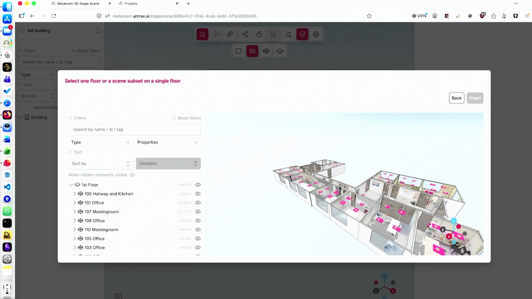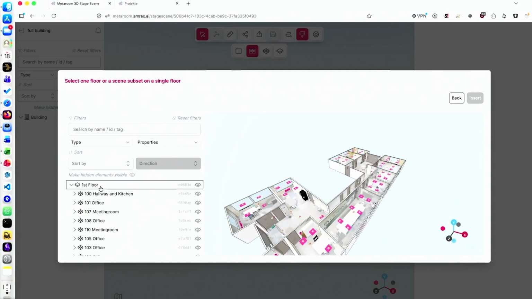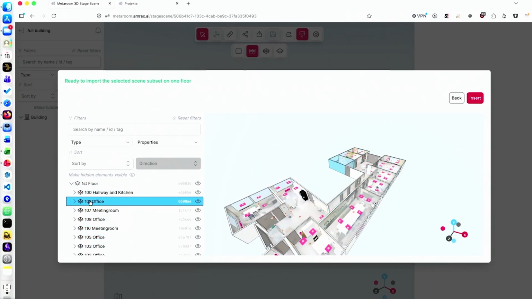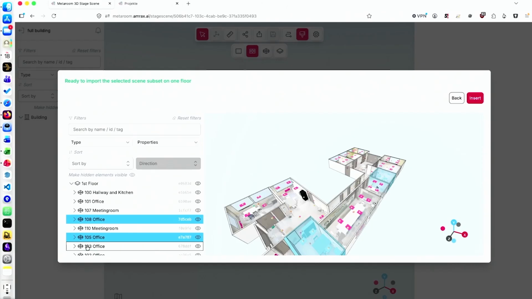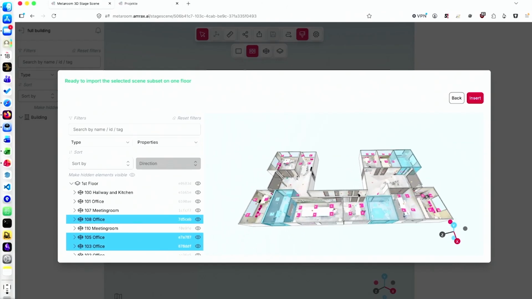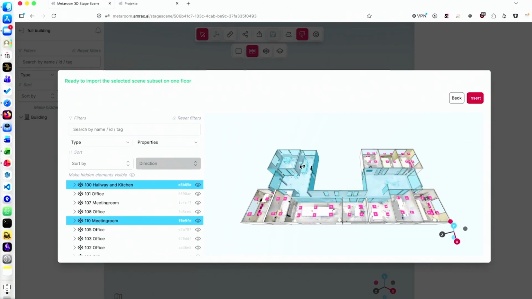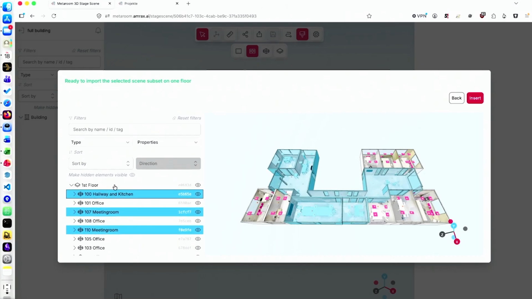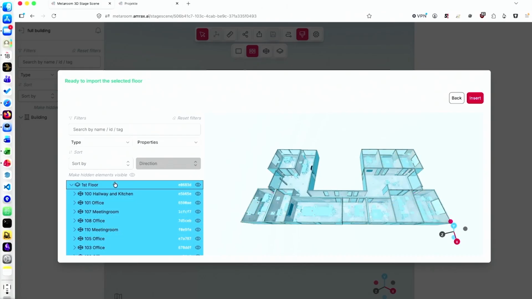We see here a 3D preview. And on the left side, we have to select what we would like to import in this empty project. We can either select the whole floor or single rooms, or also multiple single rooms by pressing the Shift button. You can see in the 3D view which ones we selected. You can also do it in the 3D view here by pressing the Shift button, and you see this small plus sign. In this case, we want to start with the whole first floor, so I select it here. And we press Insert.